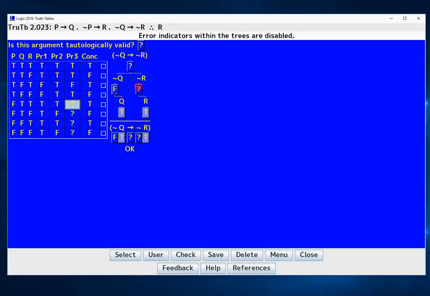So you notice I'm just rushing through this, so I'm making a lot of clicking mistakes. It's no big deal. Logic 2010 always tells you if you've done something wrong. So there you go. False, true, so that's true. True, false, so that's the case where the conditional is false. And now we have true, true, and so that's true. Okay.